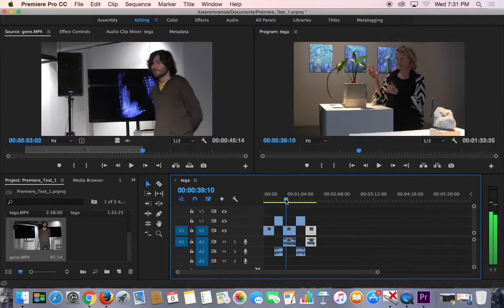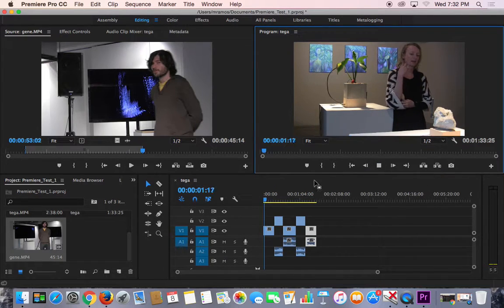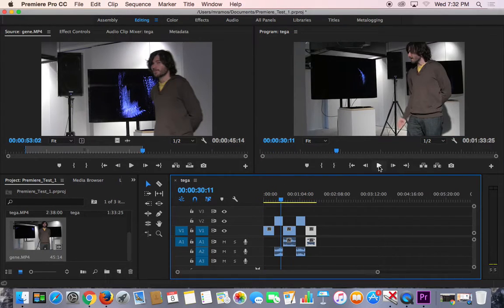So that's a basic thing we can do with Premiere, is manipulate our video footage like that after we've imported it. We can cut it, and we can position it in the timeline however we want it. So now that I have these clips positioned, it's got to render, I guess.